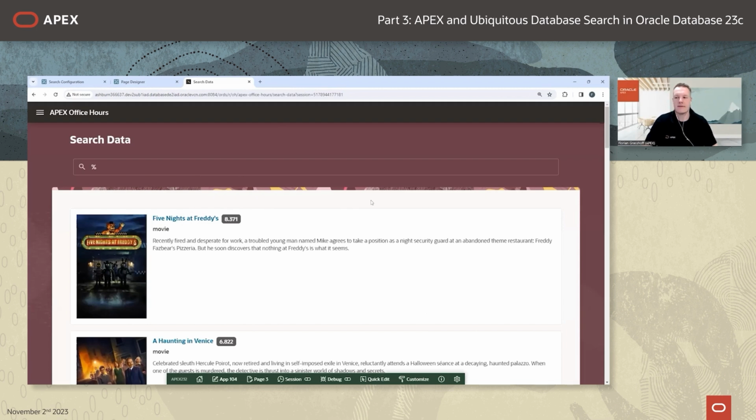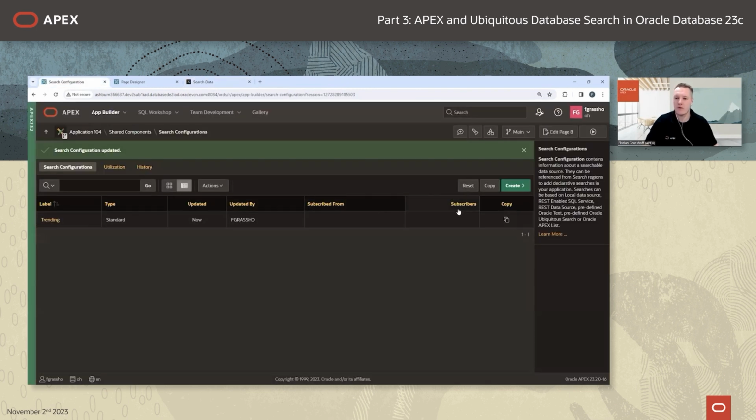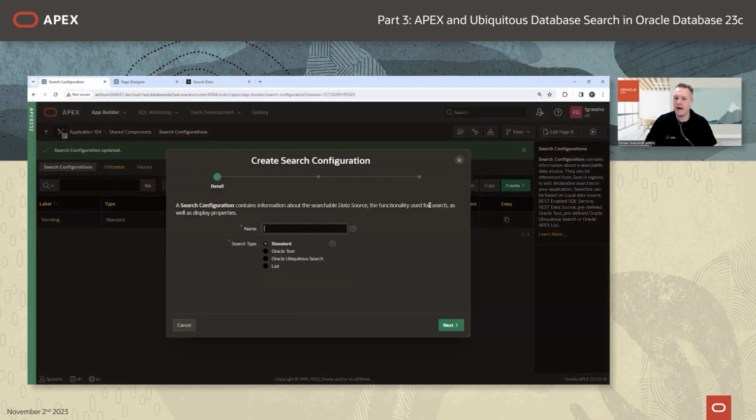Now let's add some more data sources. We go back to the search configuration page, and I will click on create. And now I will call it movies. And I will now choose Ubiquitous Database Search. So the search type Oracle Ubiquitous Search.